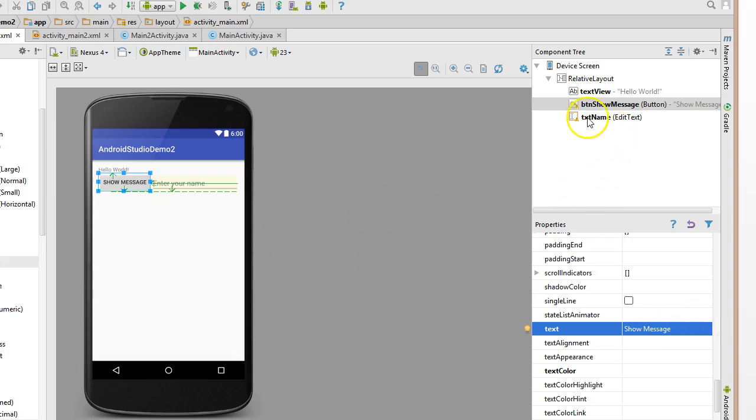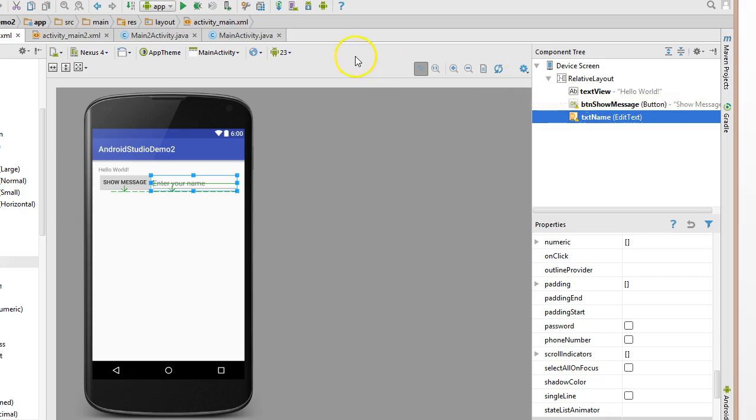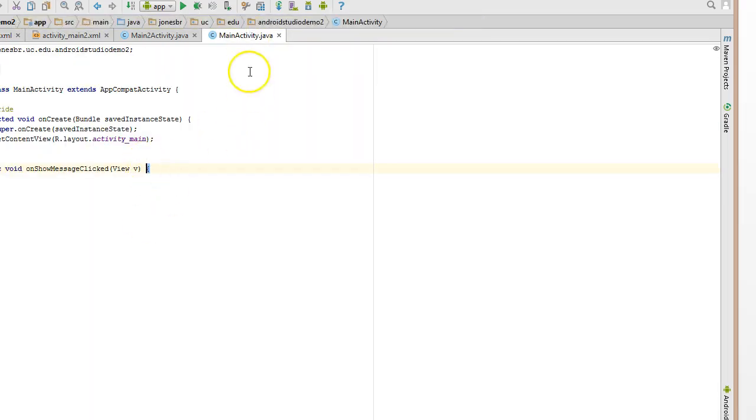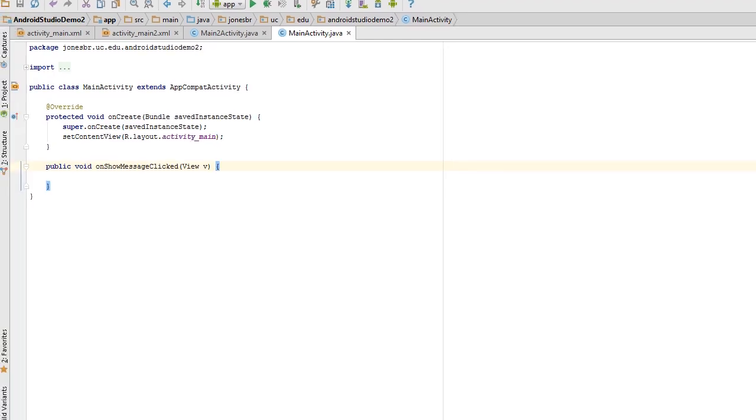Okay, now what do we do? Remember txtName, remember that. Let's go to main activity, and what we're going to do in our button handler is, first of all, we're going to verify that the user entered a name.